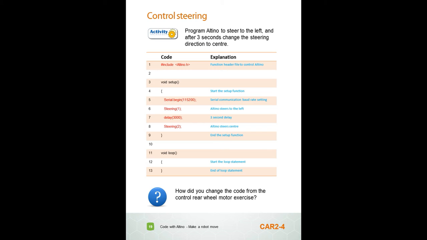In the C Arduino program, the coding is written on the left for the students to write their code, and the explanation is on the right so that they know what they're doing, and you can help explain what each of the levels are. And by the time they've gone through so many exercises, this is how they learn all about the programming language in C. And again, another stimulus question. How did they change the code from the control rear motor exercise? So they're not just doing the activity, you're also making them think about what they're doing and what they're changing.